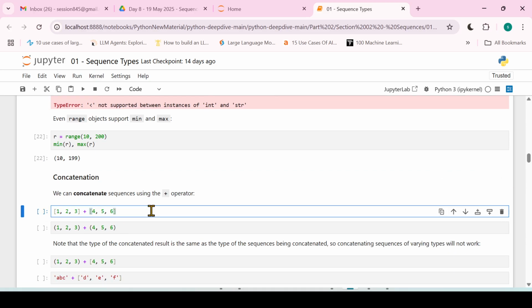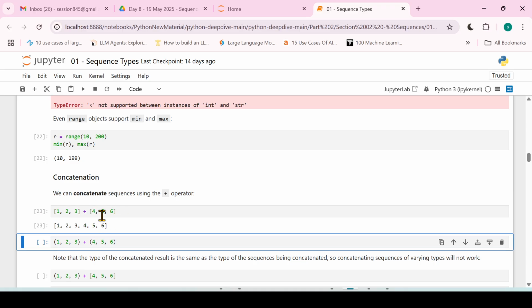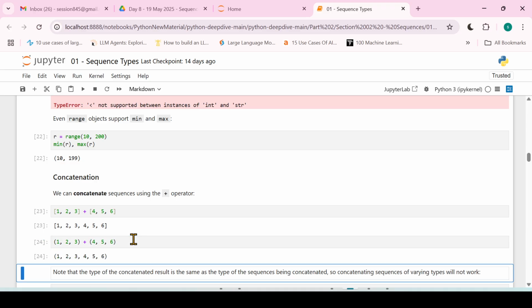Now we'll talk about concatenation. We can concatenate sequence data using the plus operator like this. We have the two lists and now we are concatenating them with the plus operator. We can also concatenate two tuples.